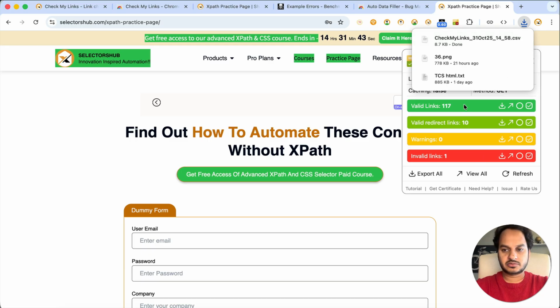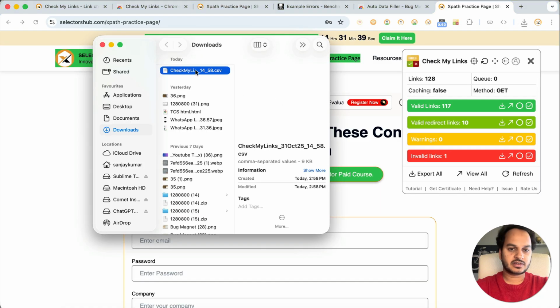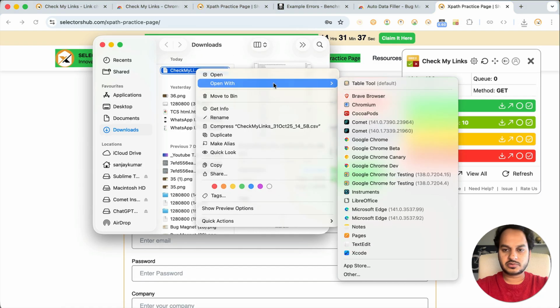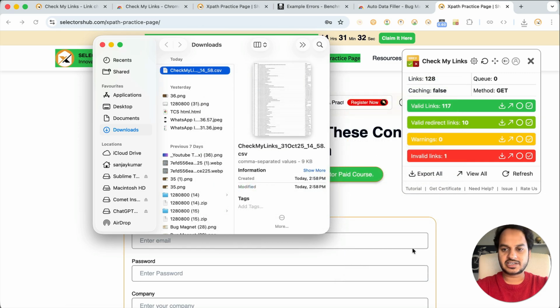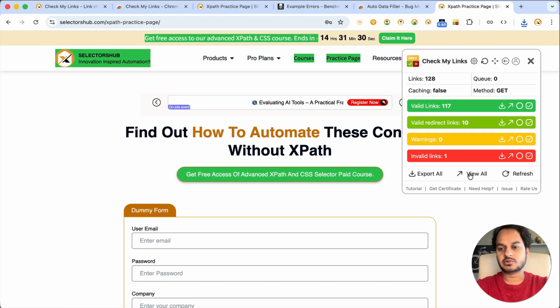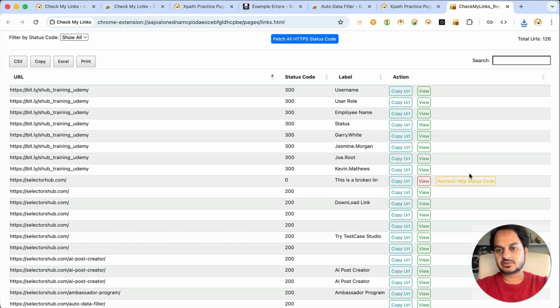Then, if you don't want to download the report and you don't want to put in that effort, you can directly click on view all as well. So if you don't want to download that, just click on view all, and here you will see the result, the details of all the links and everything.